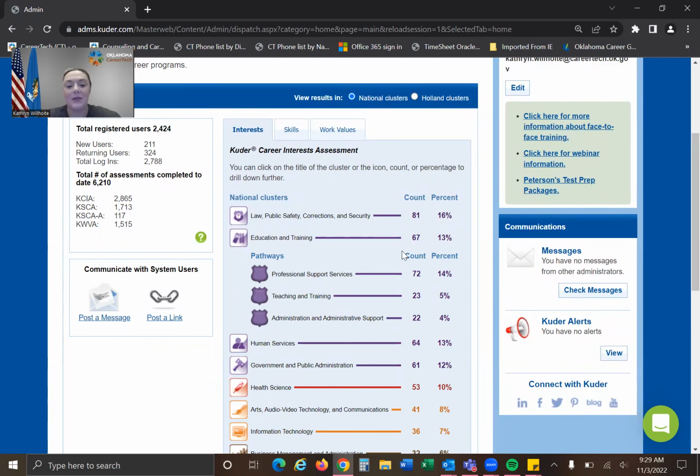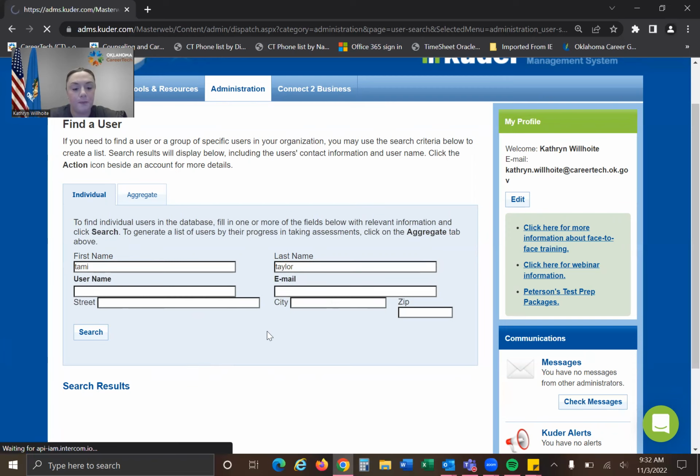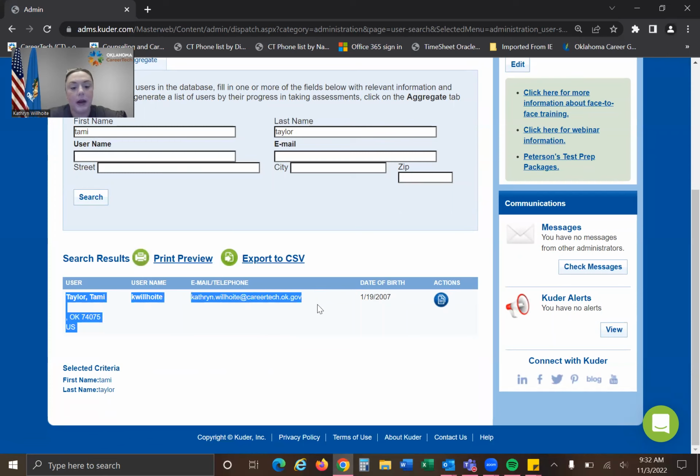Now you'll see I'm going to focus on the individual tab up here, and you can enter a student's information. So feel free to walk along with me and enter a student that you know. I'm going to enter my fake student account, and I'm just going to put my first and last name. So remember, I'm Tammy Taylor in my student account. So I'm going to search. And then you can see I pull up. It shows my username, my contact info, and then my fake date of birth.